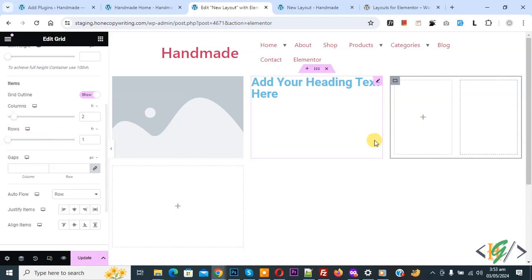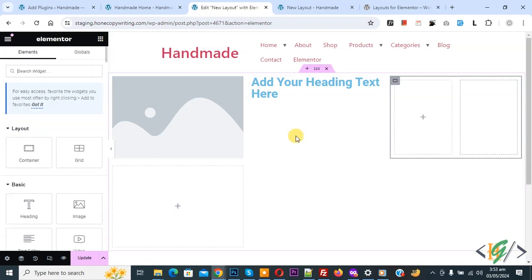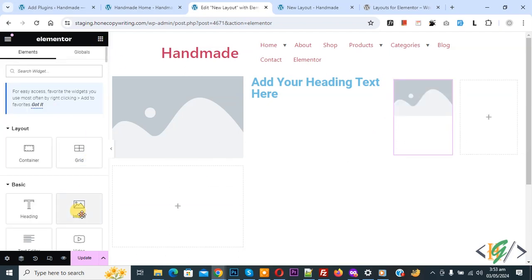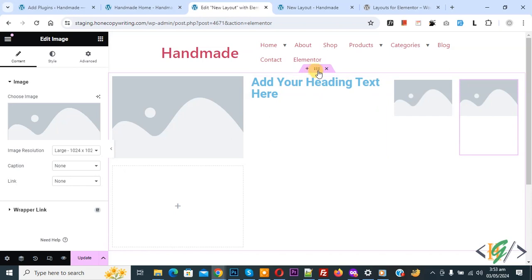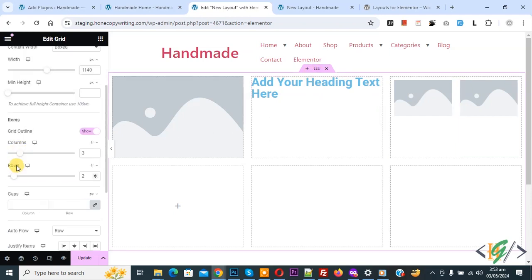So we are going to add image. Now select. Now drag and drop like this. Again select. Drag and drop like this. Again click on edit container. So this column and row layout is for desktop. And if you want, you can change column and row layout for tablet and mobile view.